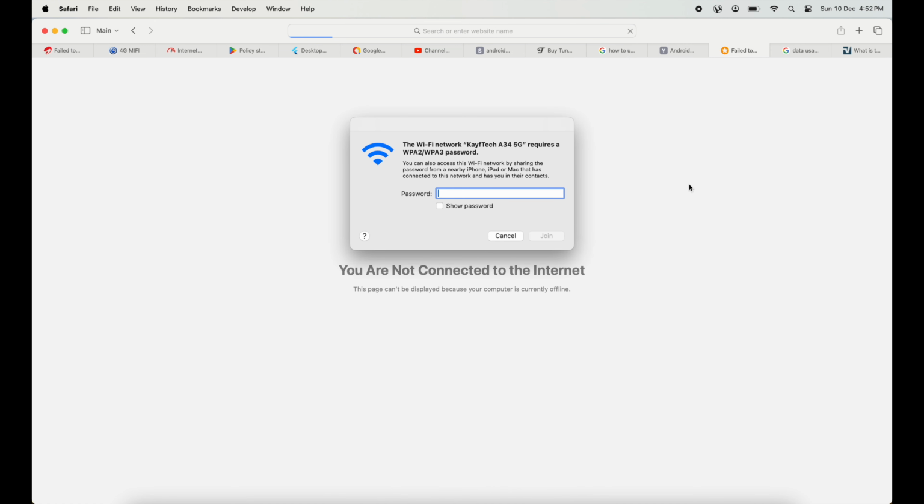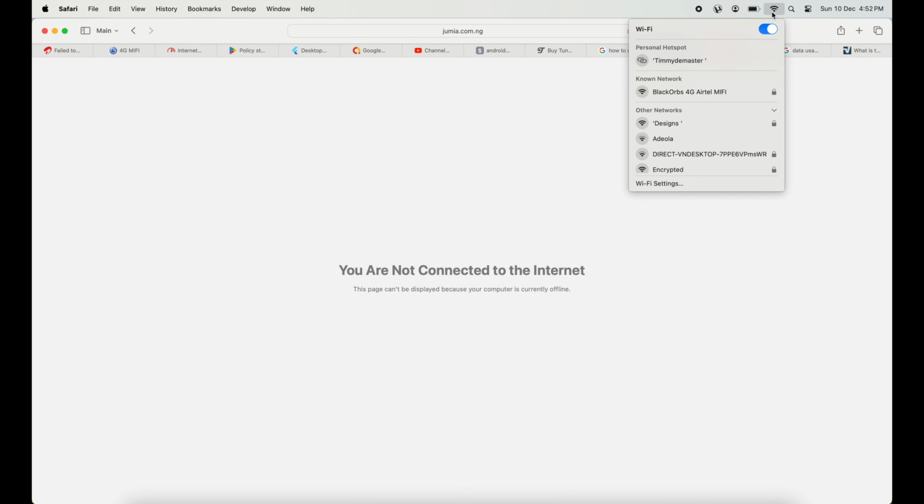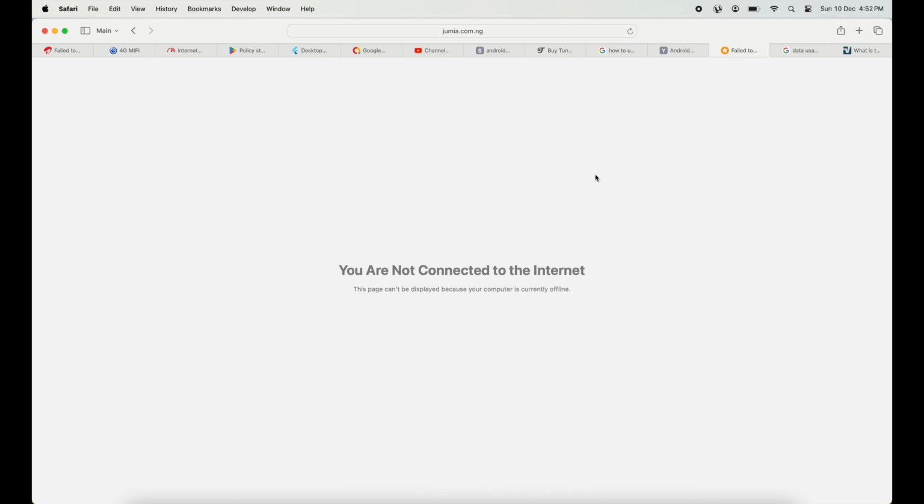So I will enter the password. Now I'm connected. I need to refresh this page just to show that the internet connection is not working. Let me refresh. As you can see, the internet connection is not working. So I'm going to show you how to fix it now.